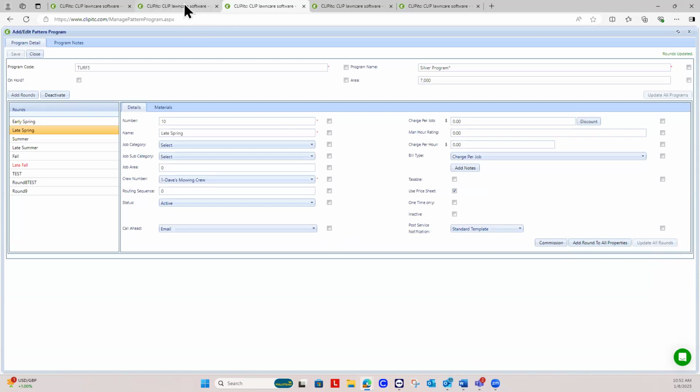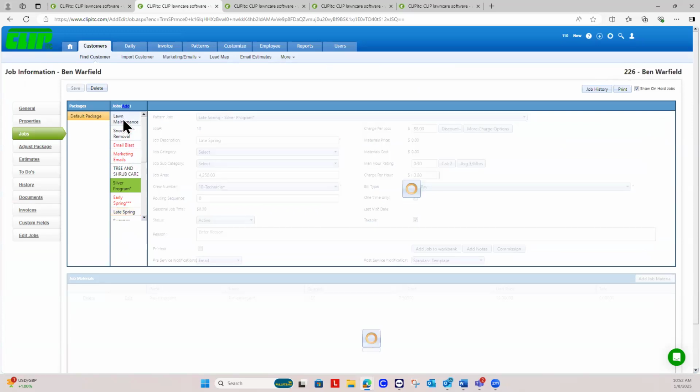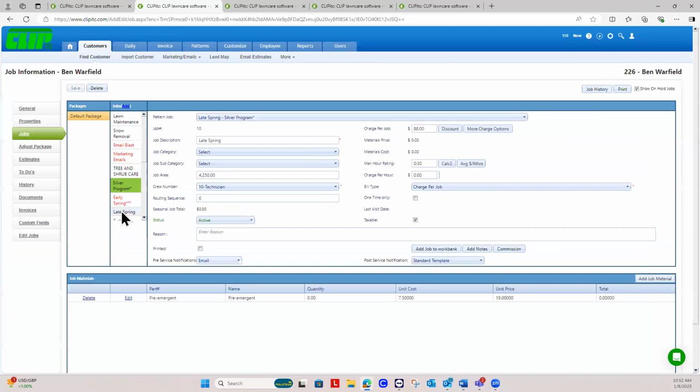All right, so now we're going back to Ben. Now it hasn't changed it yet because I need to refresh this. So I'm going to go up to lawn maintenance. I'm going to come back down to late spring and see it's been changed now to charge per job.